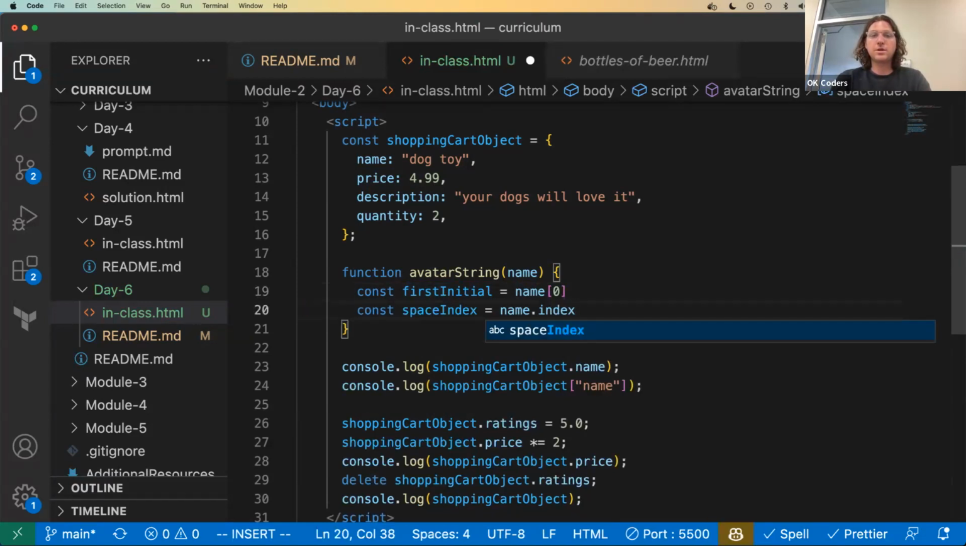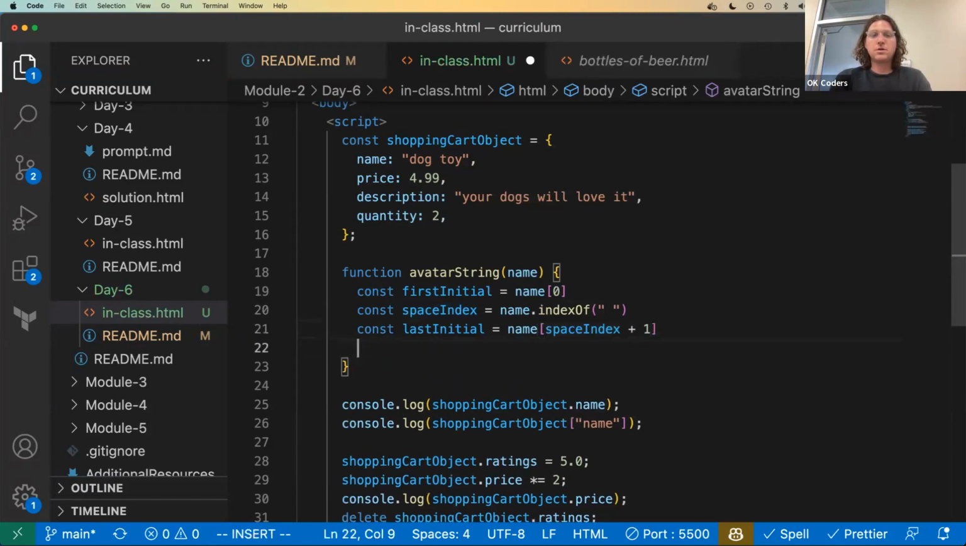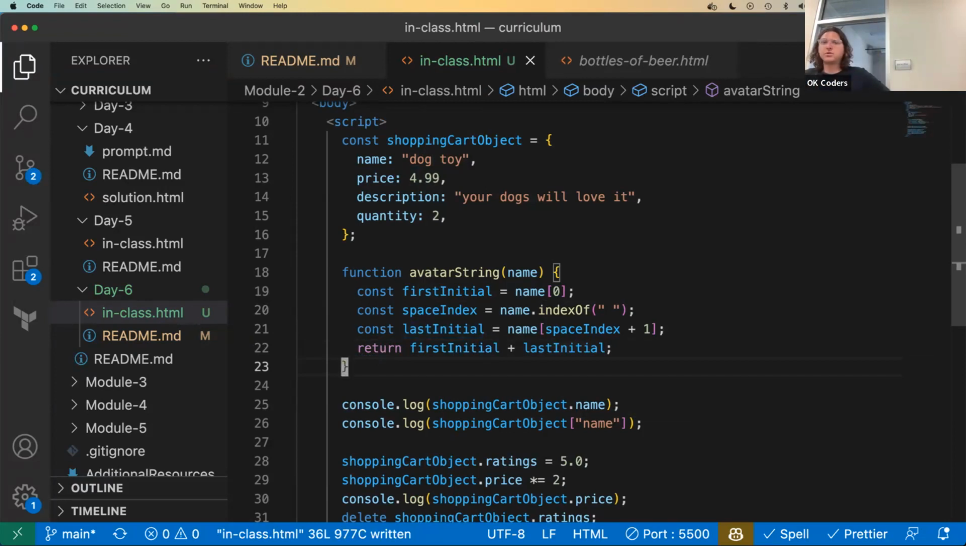So here's a method, right? Index of the space, and then const last initial equals name at space index plus 1, and then return first initial plus last initial. Okay, so here's our avatar string function we've been using, which will take a name, assuming you've put a space between your first and last name, and return first initial, last initial together, which is typically what you see if you don't have a photo. See like ZM for me.